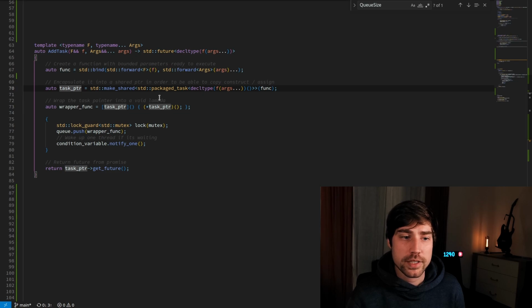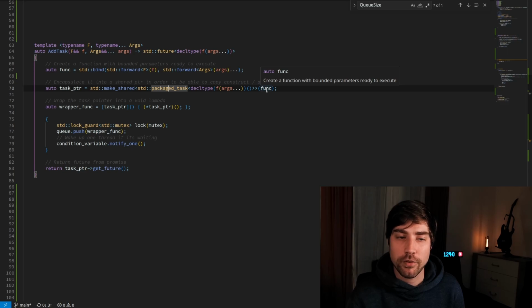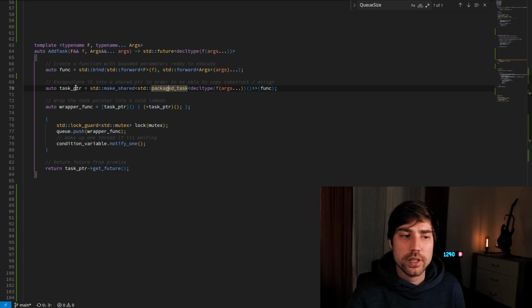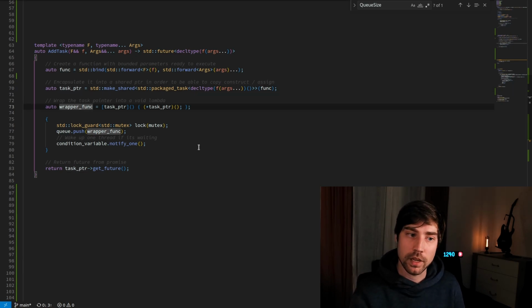The shared pointer itself is containing this packaged task of the function. So you remember from the simple example, there you have a packaged task, and it's basically using the function to create the packaged task. The task pointer itself is necessary, so the std::make_shared is necessary so that we can actually copy it. Otherwise, it would be some kind of non-copyable thing, and we need to be able to copy it in order to put it into the lambda.